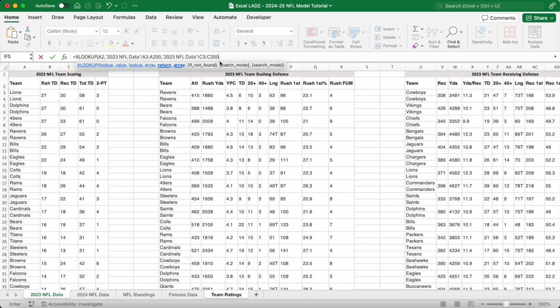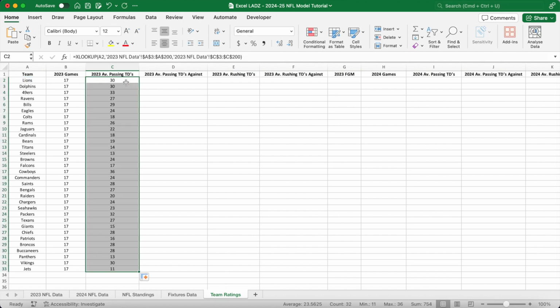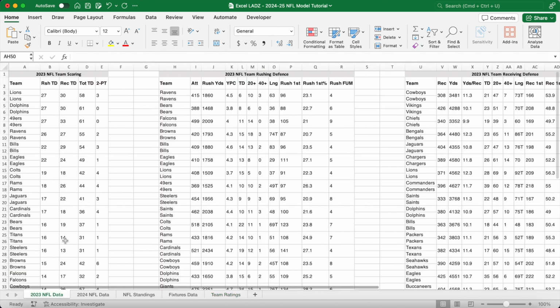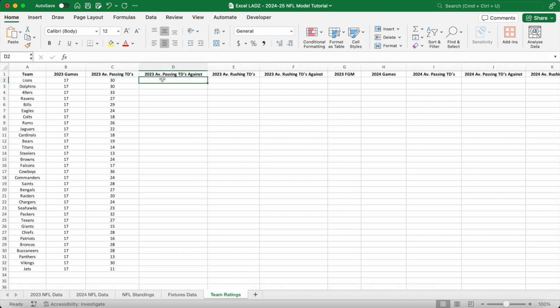So now I'll absolute reference all that by selecting the last two arguments, pressing the shortcut Command T, which puts a $ in front of both the column and row in the formulas, and then dragging that down to row 33 so that I get the passing touchdowns for every team. And then the Lions have 30 receiving touchdowns or passing touchdowns in the 2023 NFL dataset, which appears in C2, so the formula is correct.